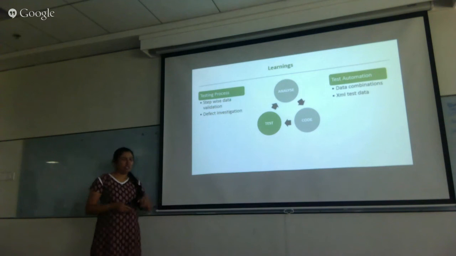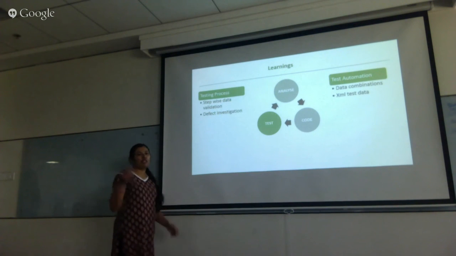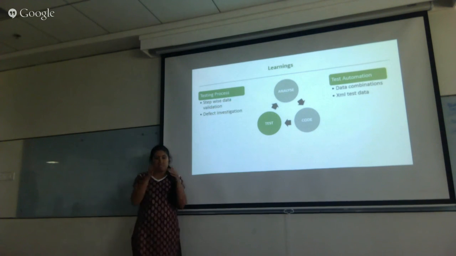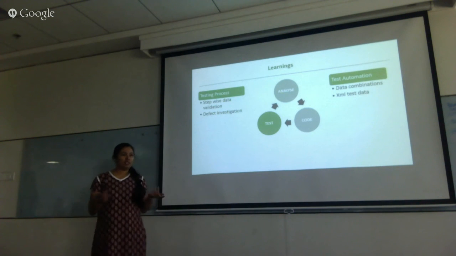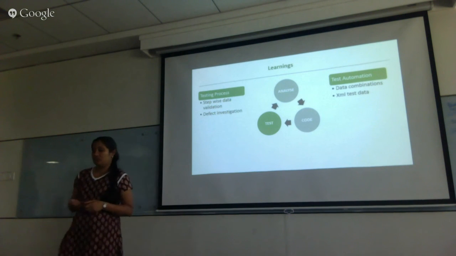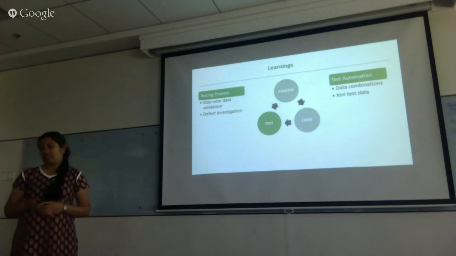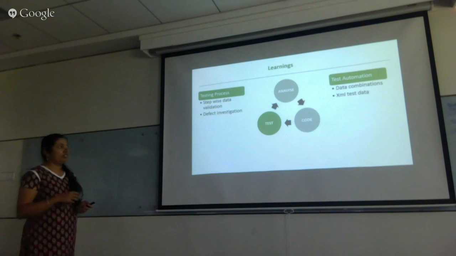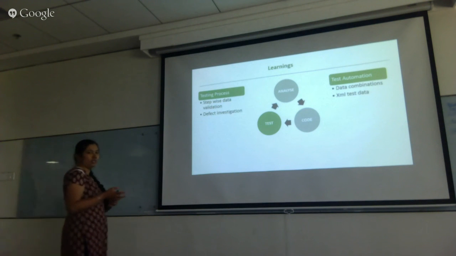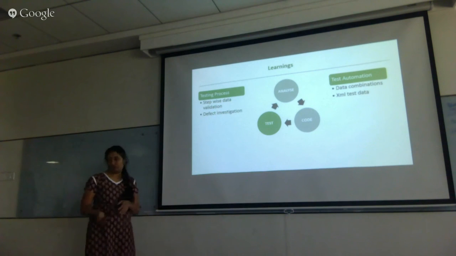Let's say for a given domain, there might be some tables which might not be there for some other domain. The tabular hierarchy also might differ from one client or one user to another user with varying domain. So we built a generic framework which supports the various data combinations, and we added a way to provide the test data in an XML way so that it will support the multiple users.